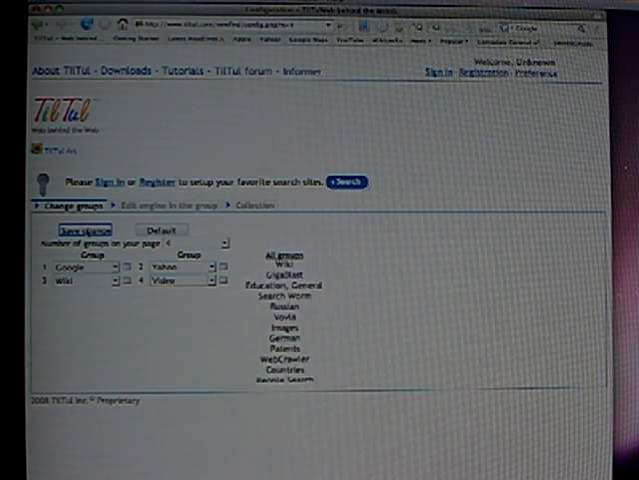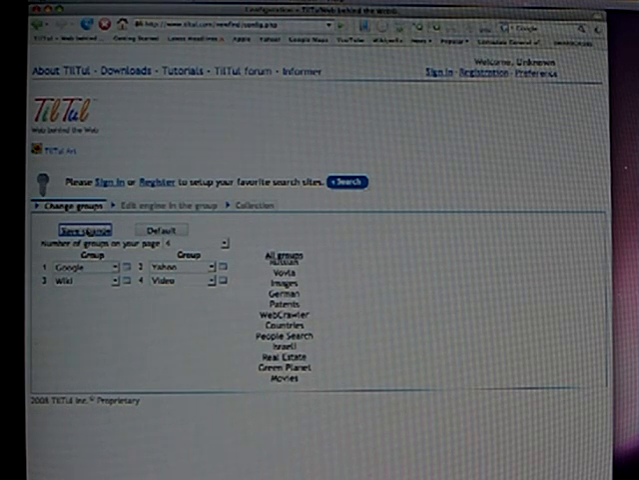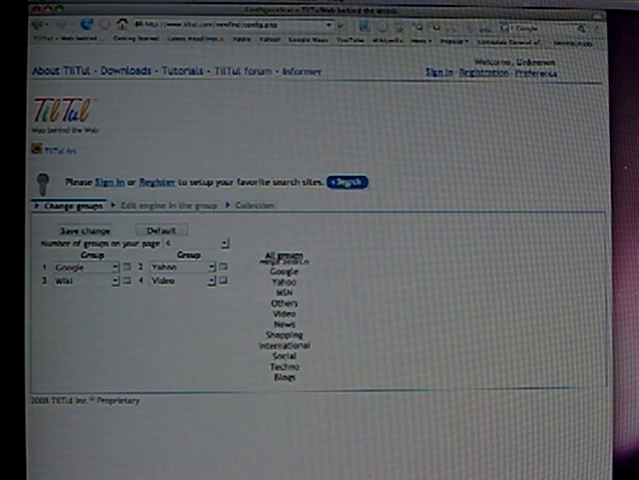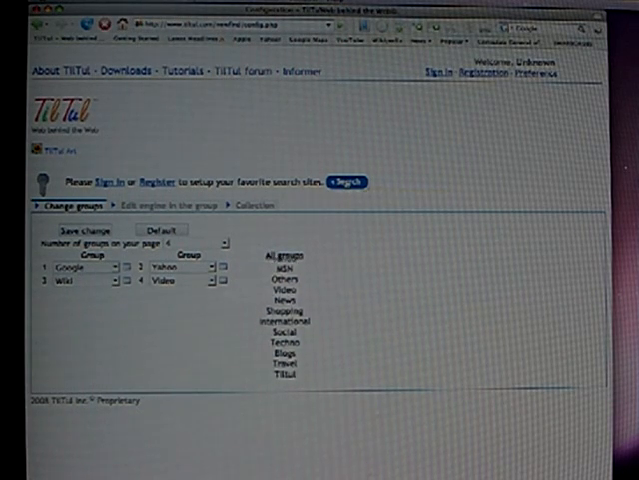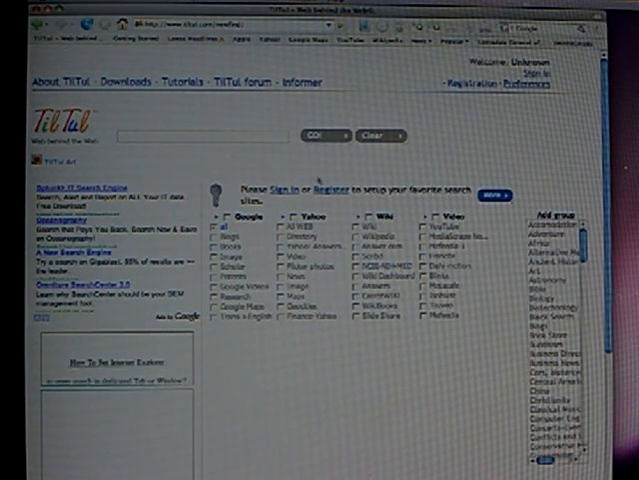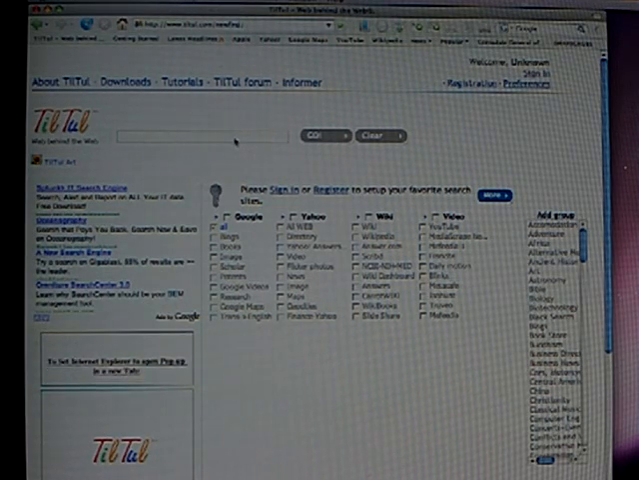I now press save change, and now it will save the change. And now I'm ready to run my search. So I go back and I press search. Now the TilTul website is limited to 4 groups, the 4 groups which I designated. So now I want to run my search.